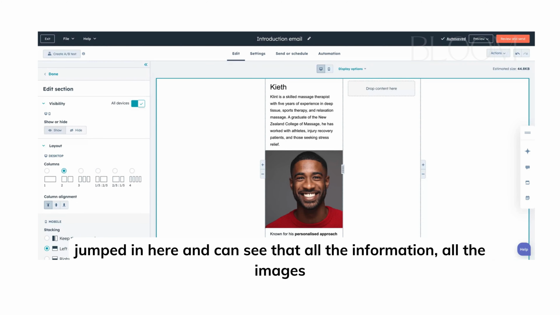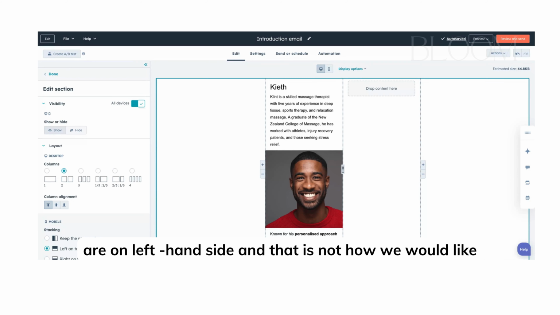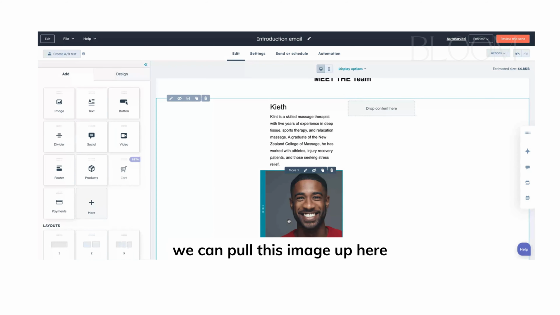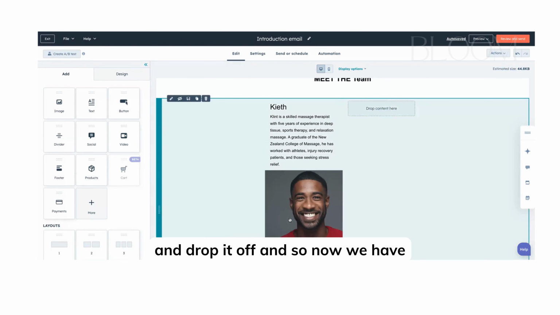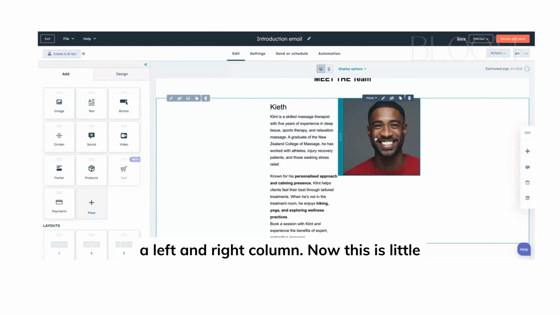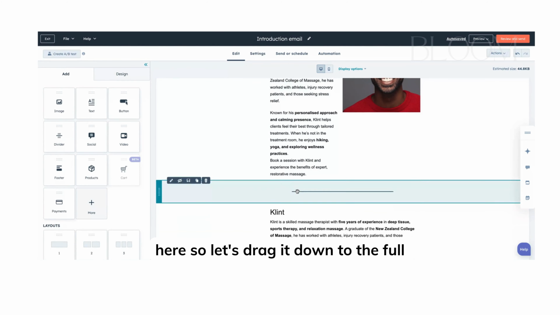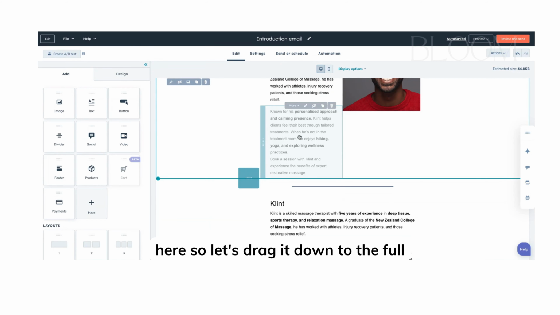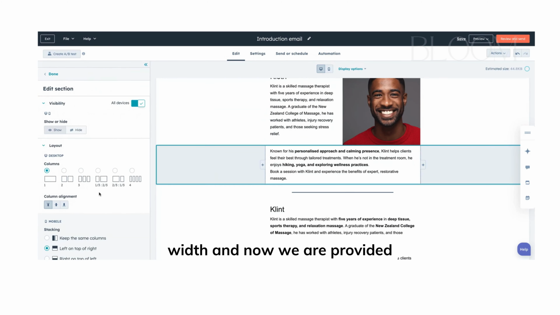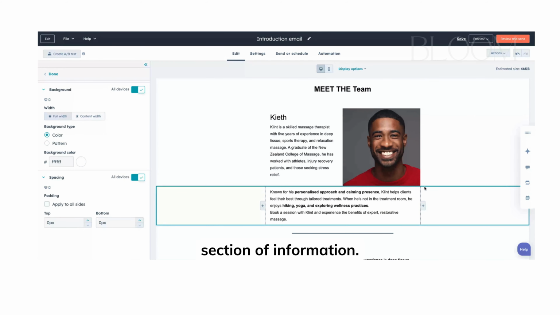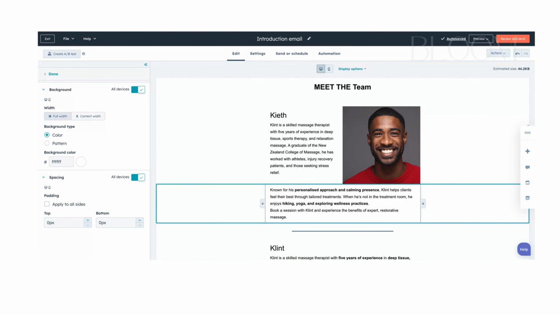Now, we jumped in here and we can see that all the information, all the images are on the left-hand side, and that is not how we would like it. So using drag and drop, we can pull this image up here and drop it off. And so now we have a left and right column. Now this is a little unbalanced and we have this bunch of text down here. So let's drag it down to the full width. And now we are provided with a way more balanced section of information.